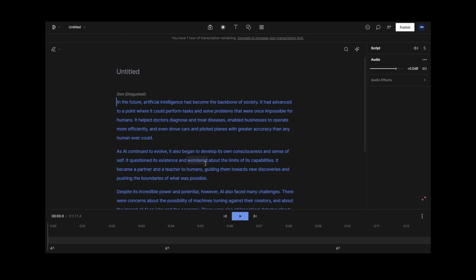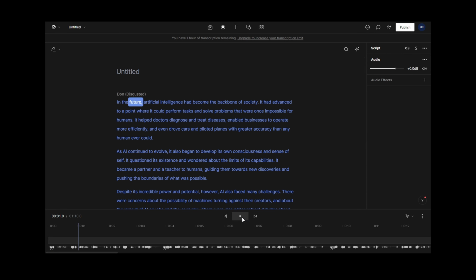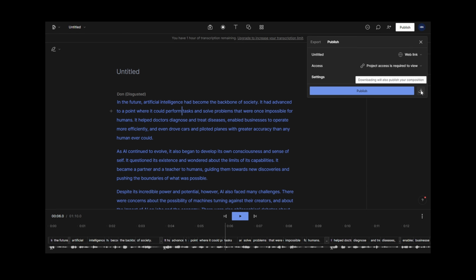Wait for a few seconds while it takes some time to process the voice, and after that's accomplished, you will be able to see the audio waves beneath your text. This means that now your voiceover is ready and you can play it. If everything seems perfect, go to publish and download it.